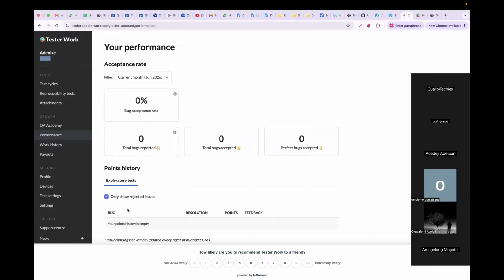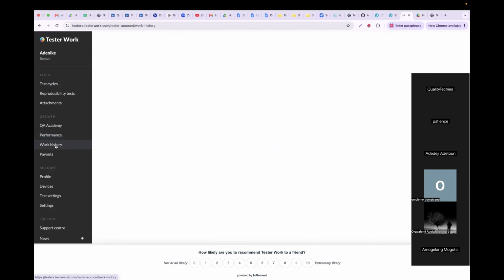If you raise a bug that is not valid, you lose 10 points, and that affects your level. It might drop you into another cadre in your level of testing on the platform. So you have to ensure that the bugs are valid. You don't log bugs that are invalid, because you get graded for each bug that you log. Let me show you my work history.